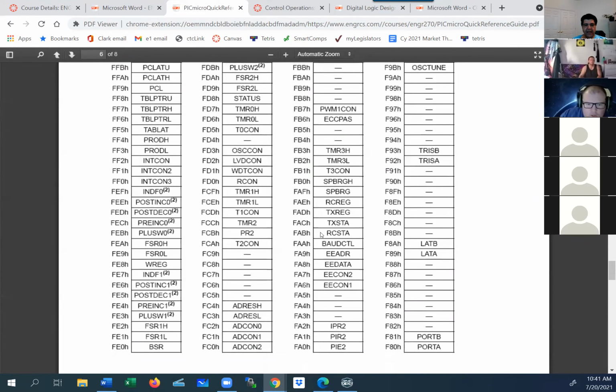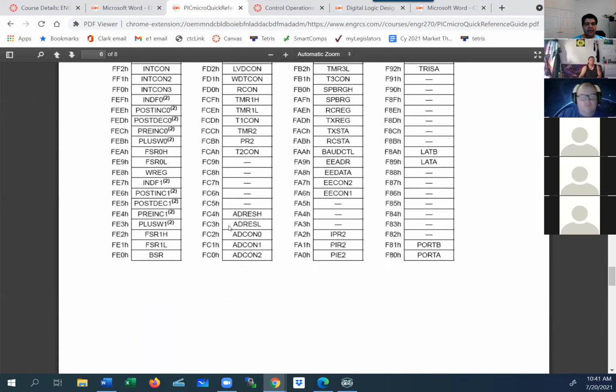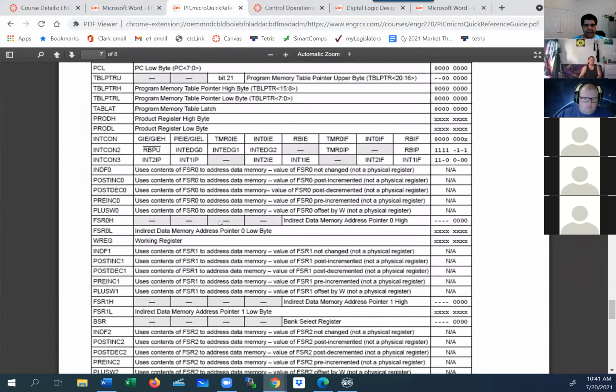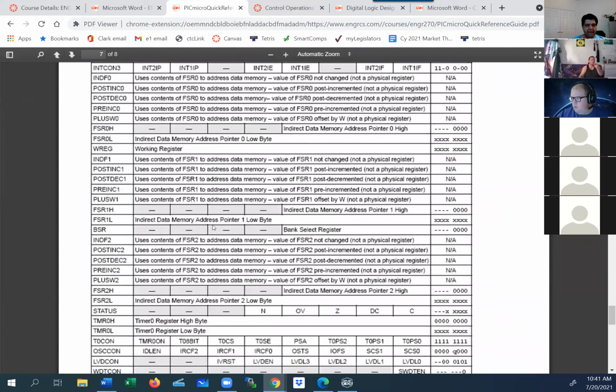Oh, it looks like FD8H says status. That's what you're looking for. FE8H. Second column, about 3 or 4 down. There, right there. FD8. Yeah, there it is. So let's see if these are organized by address. I'm hoping they are. Anyway, it's in there someplace. You just gotta go find it. Scroll down just a smidge. Yeah, it's all the way there.